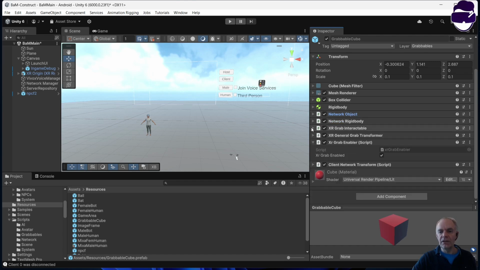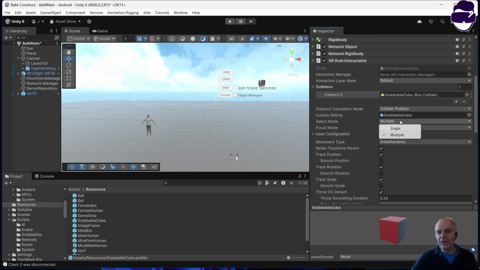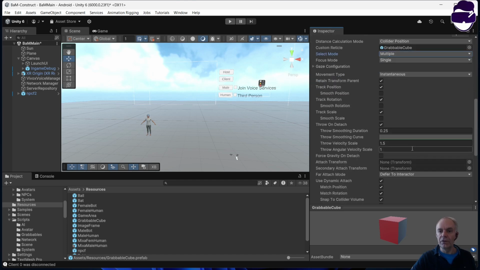The XRGrabInteractable, that's something we need to add here. Make sure that we add a collider here. You drag and drop the box collider into that field. This is interesting, by the way. This is completely new and we didn't have that in Unity 2022. Select mode is multiple. It's a situation where you can select the object with not only one but also two controllers or two hands. And that gives you the ability to resize the object, which is quite cool. We'll have to make a few changes to our script to be able to use that, but I've done that and it's quite an interesting, cool new feature.